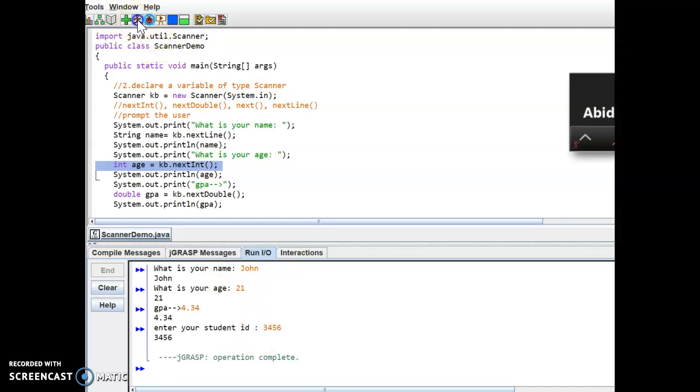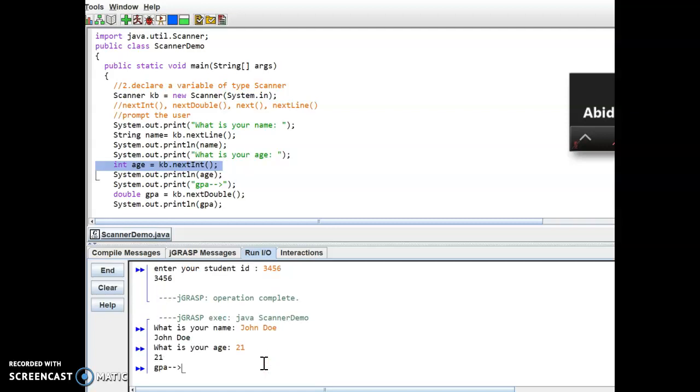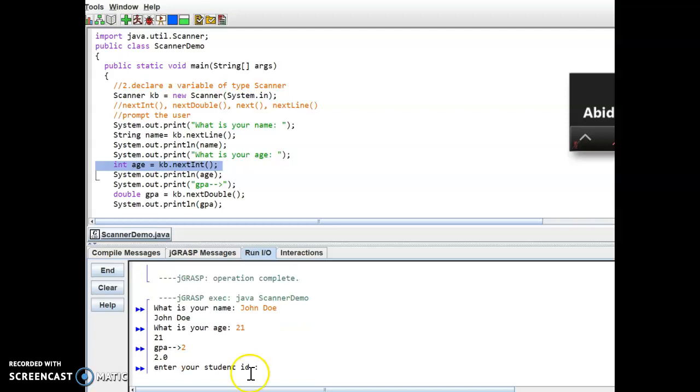I'm going to run it one more time to do one more thing. I'm going to say my name is John Doe and my age is 21, and for the GPA, instead of a double, I'm just going to give 2. And as you can see, it has converted my integer to a double. So this is the relationship between integers and doubles. Wherever you expect a double, you can certainly feed in an integer, and whenever you expect an integer, if you feed it in a double, then it's not going to like it unless we do some tweaking, right? And student ID, I enter 4567.